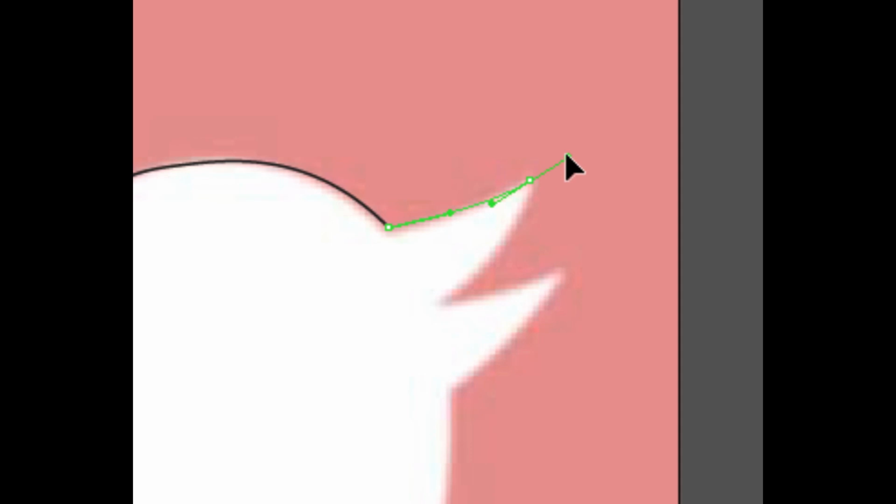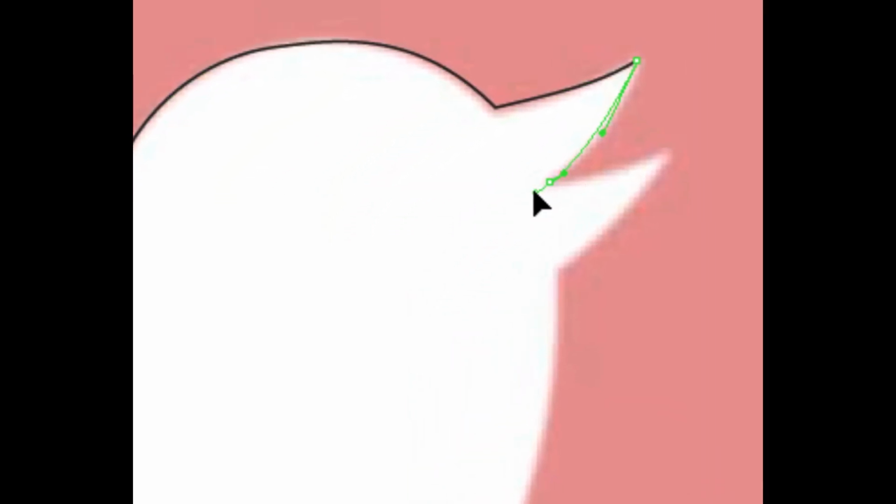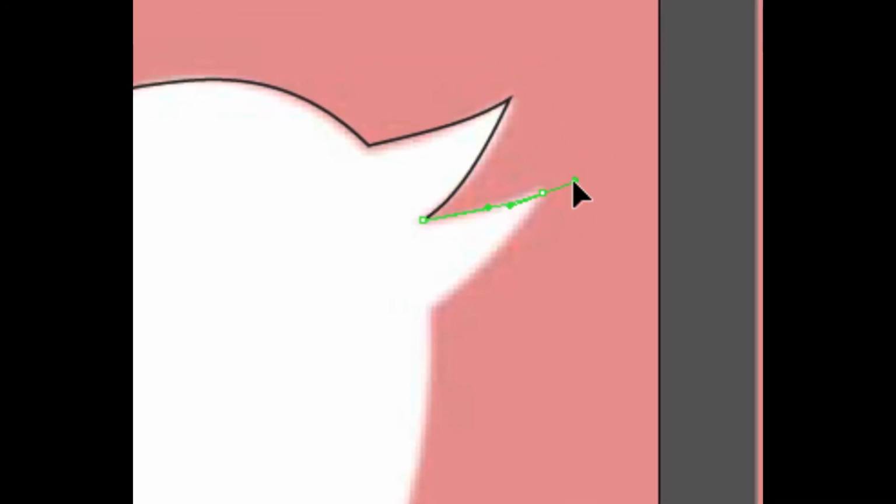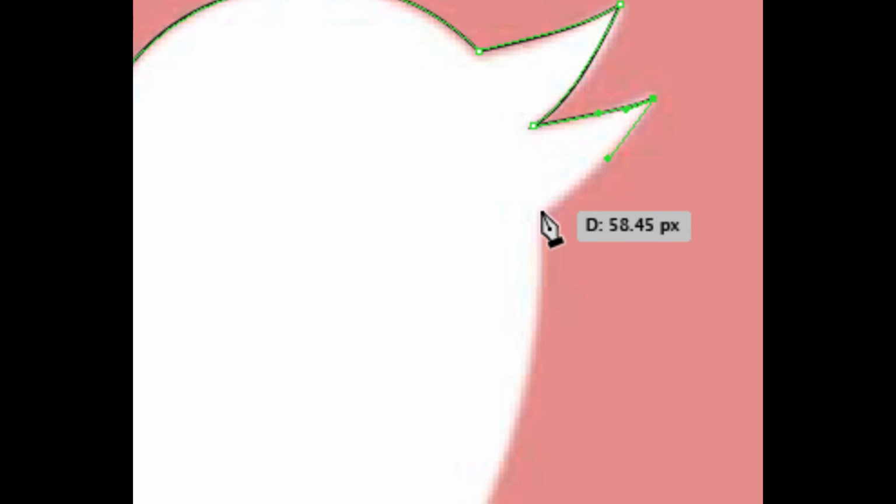And I'm going to click and drag out here. Again, I need a cusp point, so Alt key, dragging down, dragging out, clicking and dragging, holding down the Alt key to break that handle, bringing it up. Clicking and dragging, holding down the Alt key to bring it down. Some of these I could probably get away with straight lines.